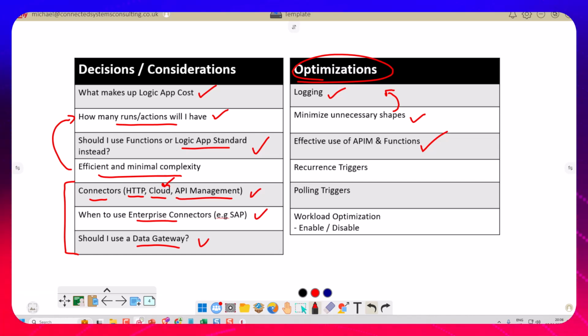The next thing we're thinking about is triggers. So here we've got things like recurrence triggers and polling triggers. Recurrence triggers are going to run on a period of time. So let's say we have a trigger running every day. The logic app triggers, it runs, we go and do something and then do it again the next day. That's going to be fine.